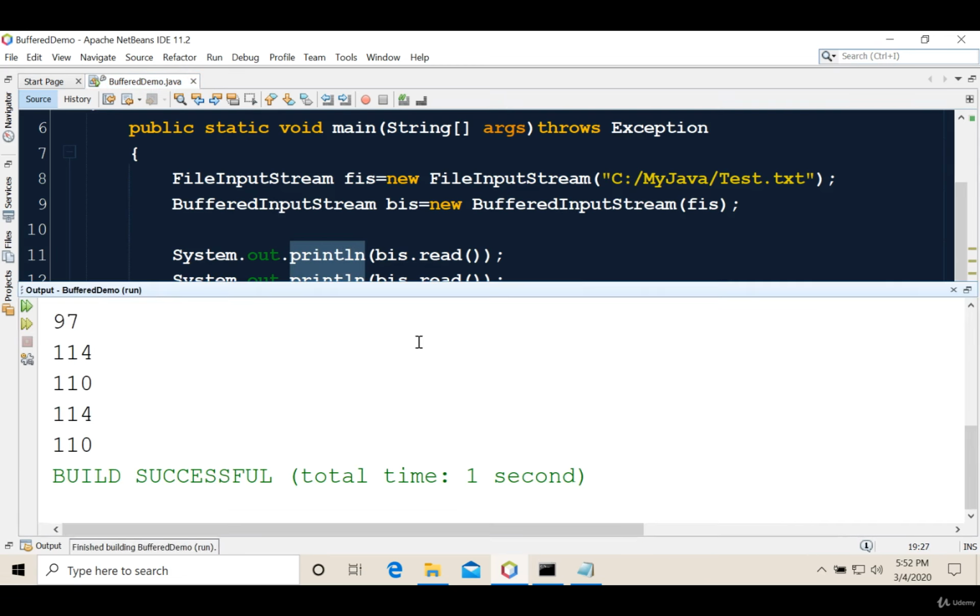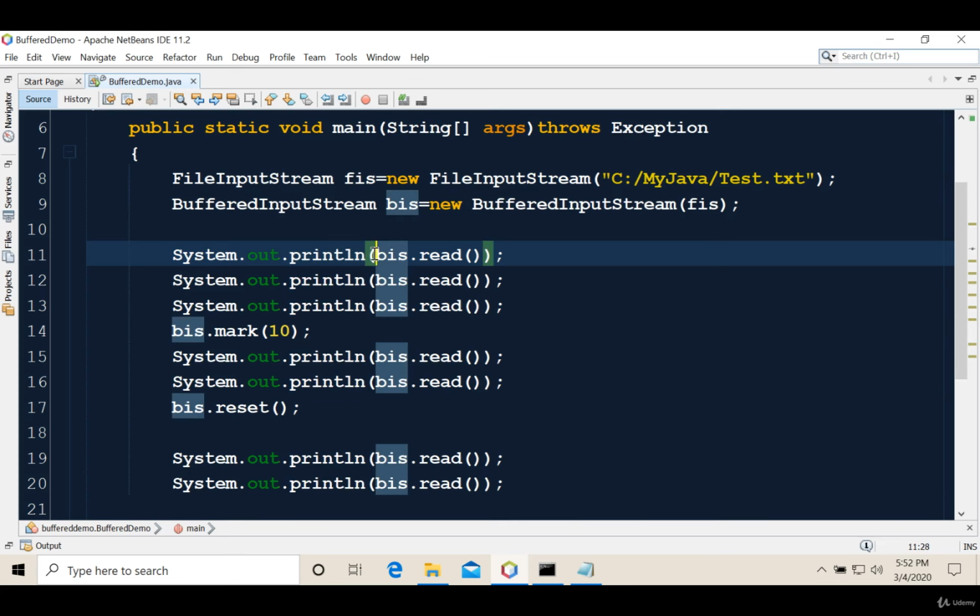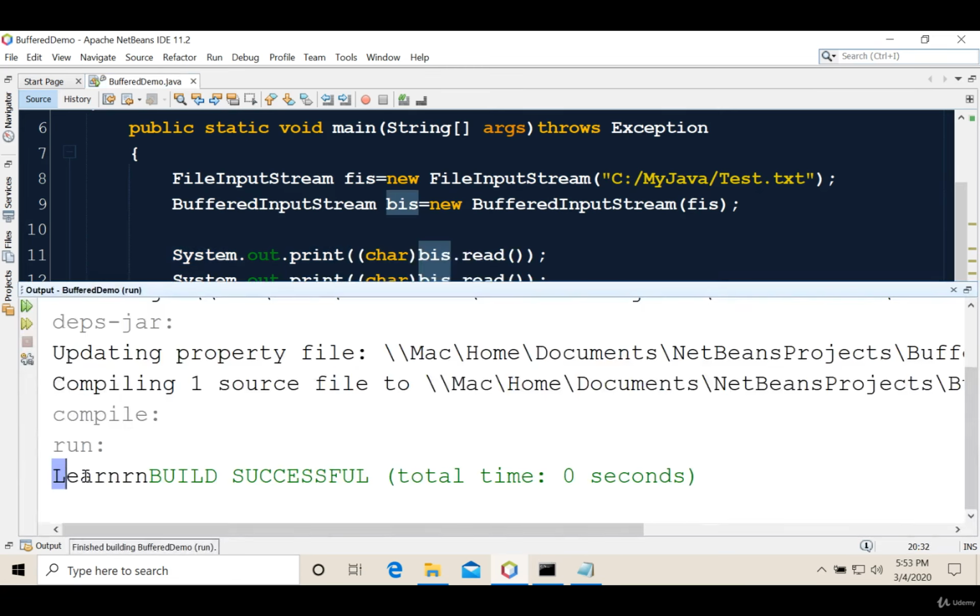Let us see. Oh, I am getting ASCII codes. Okay, I will typecast all these, and also I will remove the printlns. So this is "learn", and then "rn" is also printed. So that's what we have to learn: in a buffered input stream, if we are reading the letters, we can go back and read them again.